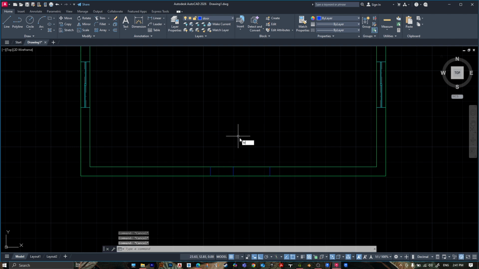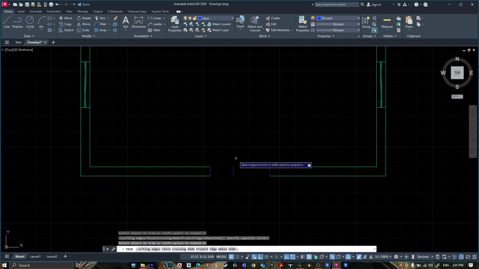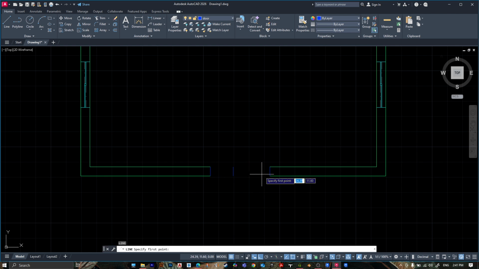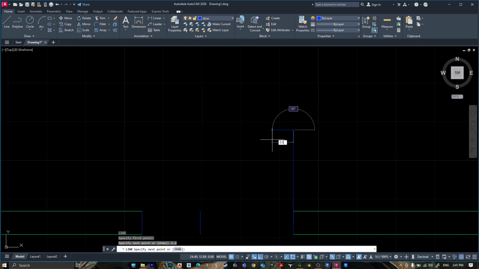Then press TR, space, then space, then trim these lines. I want to make a door here and one over here. Let's make it line, then space, from the center up. Let's make it 1.2, then enter. And let's go here, 0.05, then enter. And 1.2. And here is our first door.